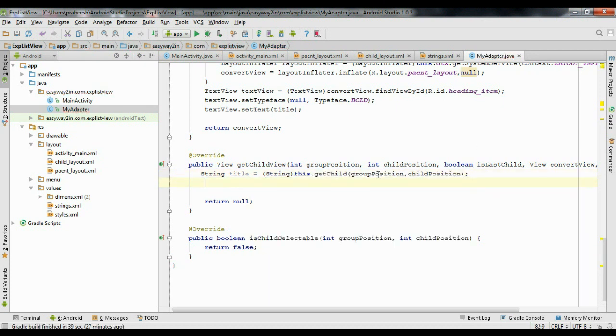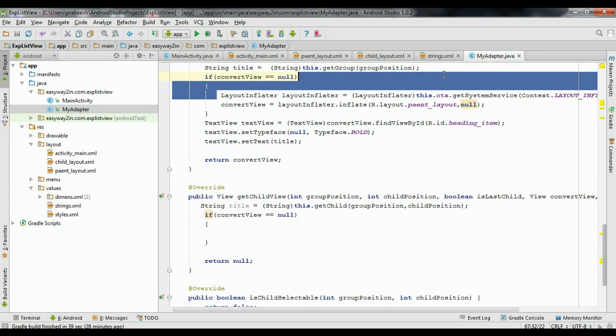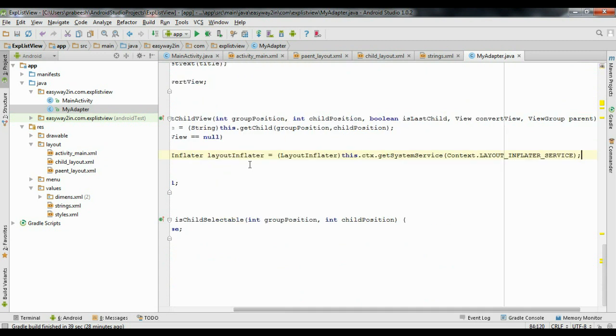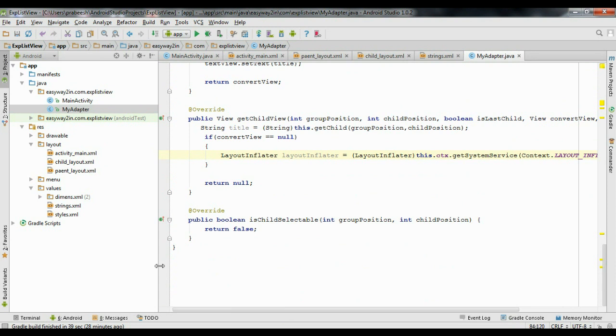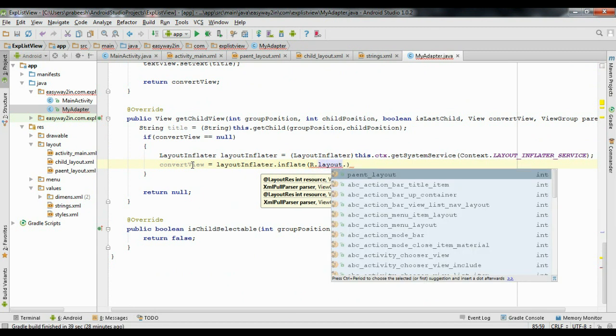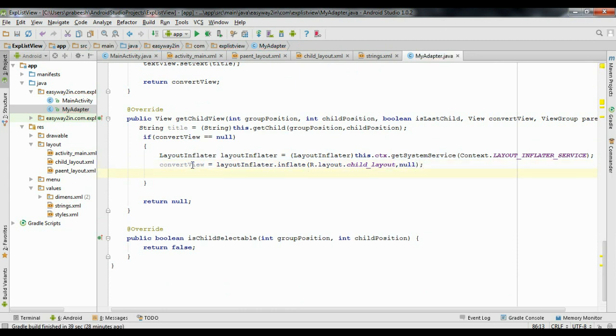Okay, again the same thing, first thing we need to check whether the layout is already inflated or not. So if the convertView is null, we have to create an object of LayoutInflater. I copy this code segment. If the convertView is null, first we have to create an object of LayoutInflater. Okay, now we have to inflate the layout. So convertView equal to layoutInflater dot inflate R dot layout dot child layout. There is a second argument, null, for it. Okay, so now we inflate the child view. Now we successfully inflate the child layout.